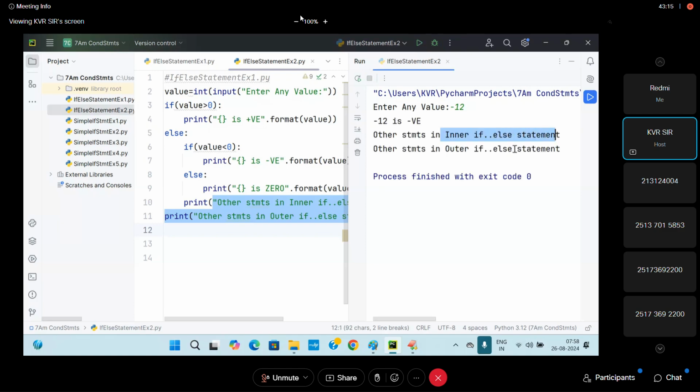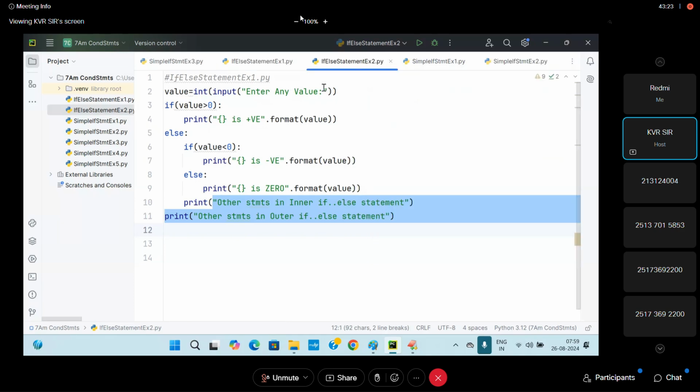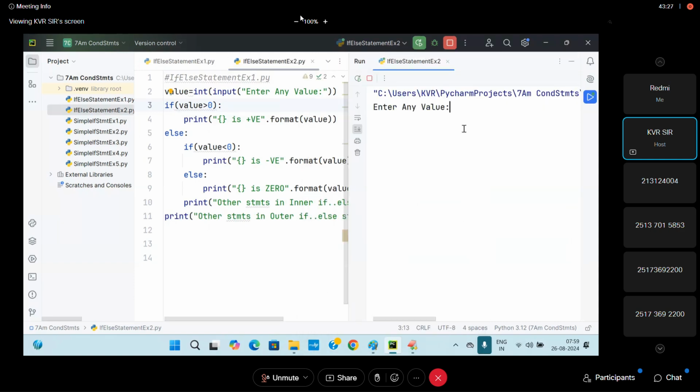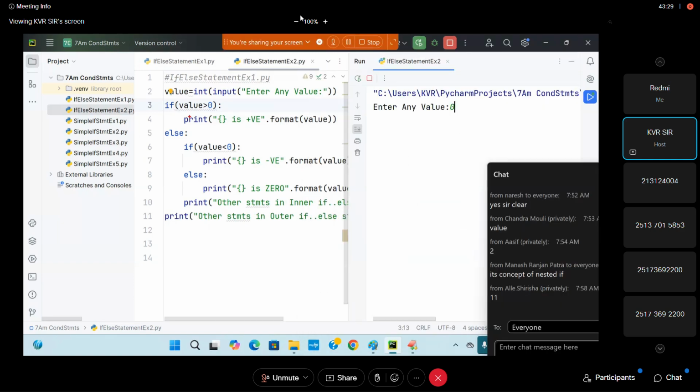Other statements in the inner if else you'll get, and other statements in the outer if else also you will get. This is related to the concept of what? If else statement. You enter a negative or 0 value completely. 0 is called false.